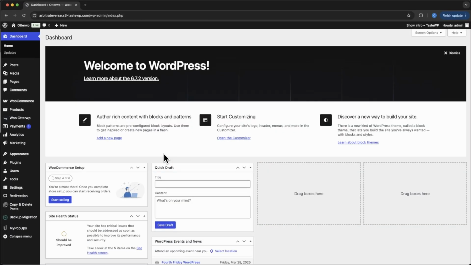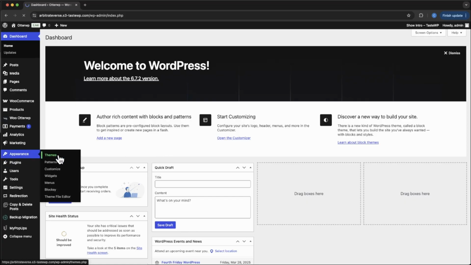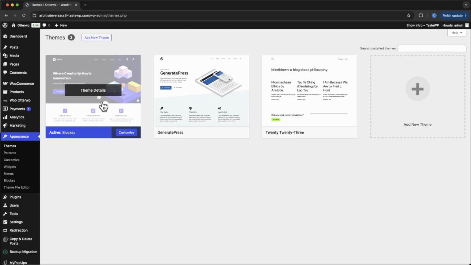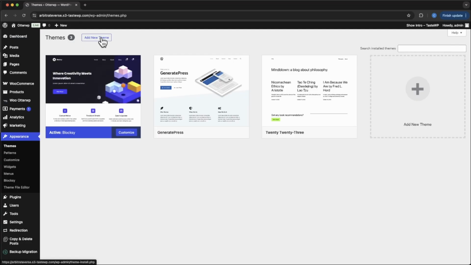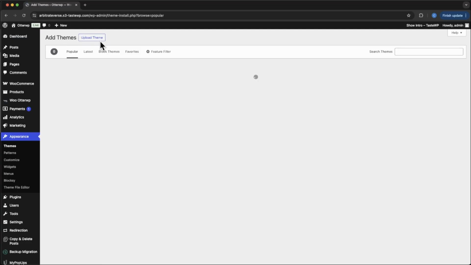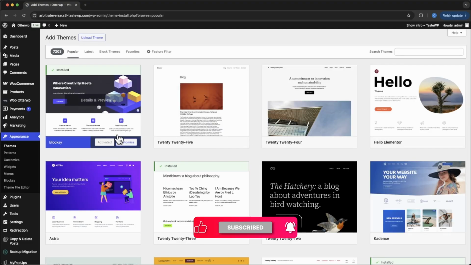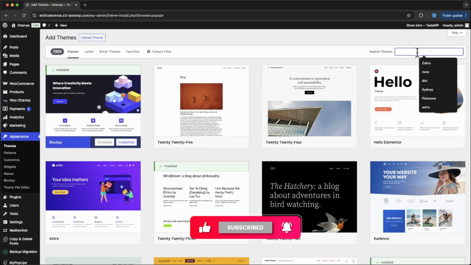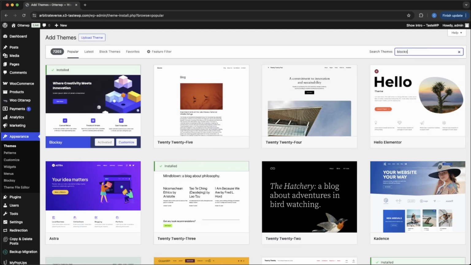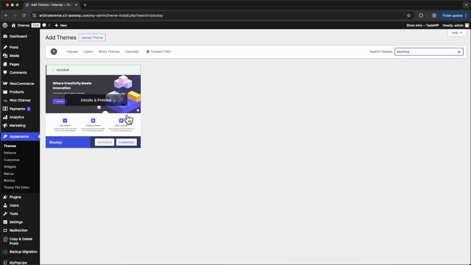The first thing we're going to want to do is make sure we have Blocky theme installed. And if you never installed a theme before, you just go over here to Appearances, Themes. As you see, I have it right here. If you don't have it already installed, just go to Add New. And you'll see here, but you can also search for it here by searching for Blocky. And then it will come up.